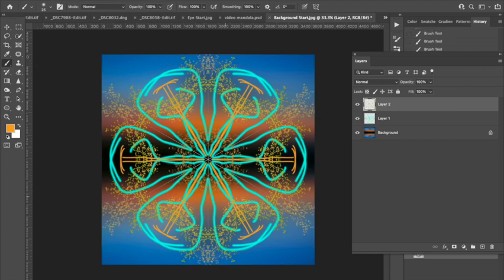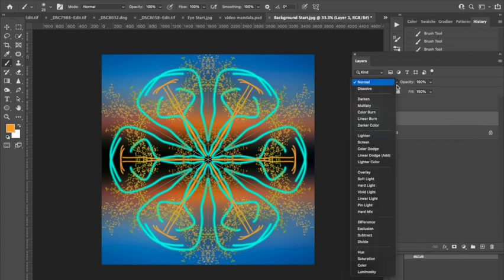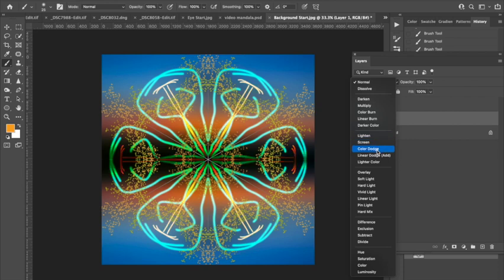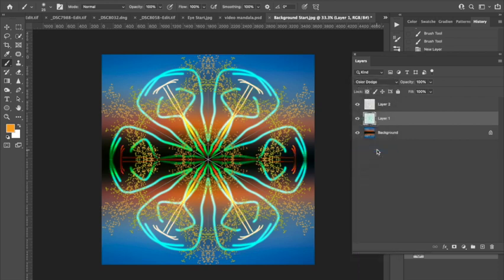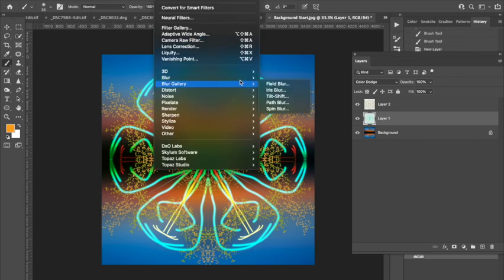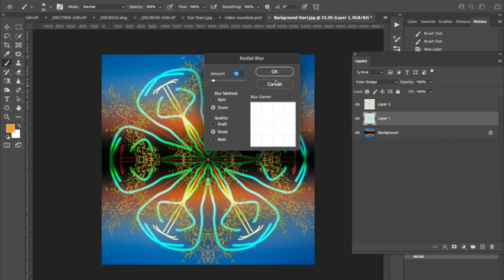And so you get the idea, we're just building this up as we go. Going back to our layer 1, I'm just going to change the blend mode to colour dodge, just to give us a different look altogether. And we can apply a filter. So filter, blur, and radial blur. Just going to pop in a zoom blur onto all of that.